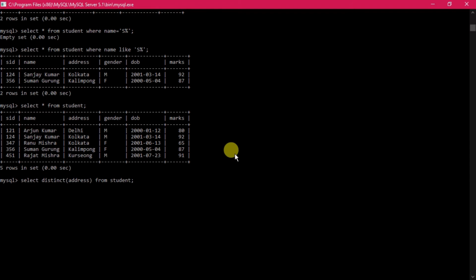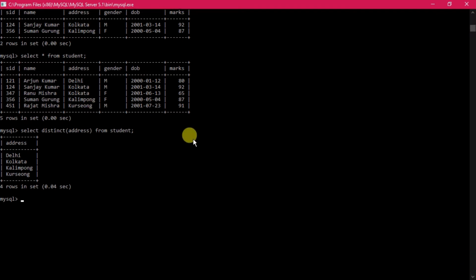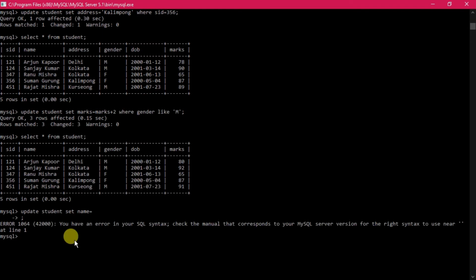What will happen? You see the change here. The duplicate data are not being displayed. There are two Kolkata entries, but only one Kolkata is displaying, and Kalimpong, Kashiang and Delhi, the unique data, are displayed also. So the DISTINCT clause will display all the unique records. Duplicate records will not be shown. The opposite of this command is ALL, which will display everything. You check here ALL. Here some error has occurred.